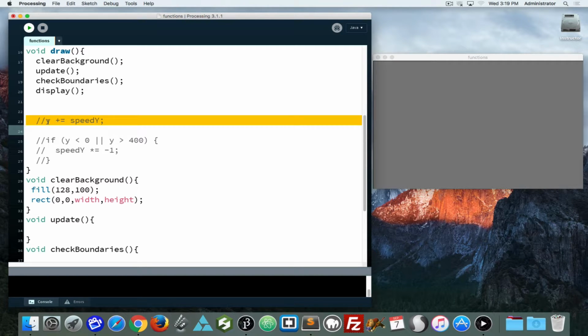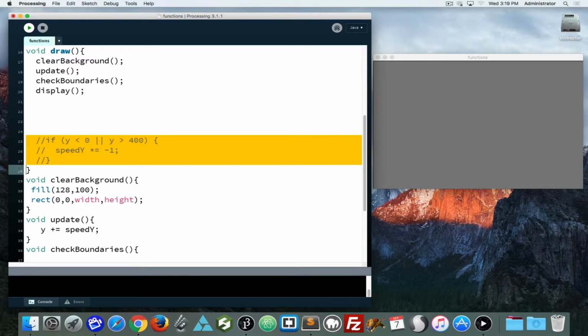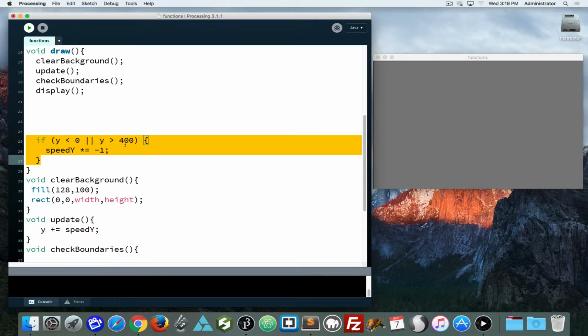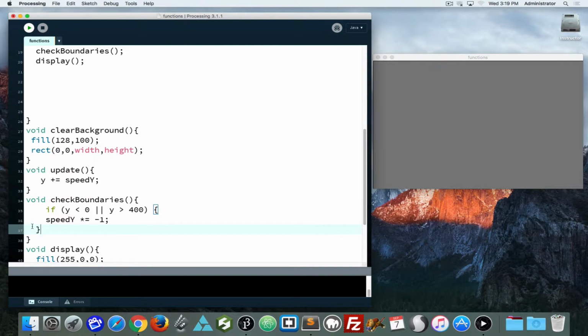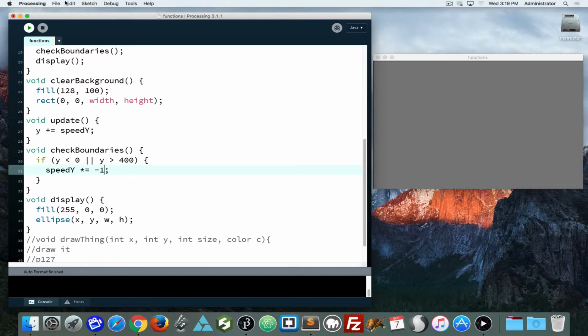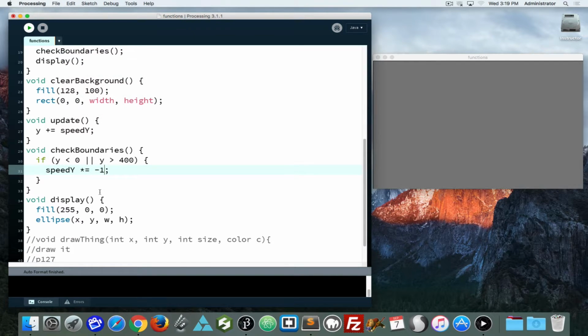Now if I'm updating my object, that's really here. I'm taking the y of the object and I'm updating it by speed. So go paste that in, and then that just leaves me checking boundaries. I'm finding out, has y got less than 0 or is y greater than 400? That's checking my boundaries, my margins. I'll edit, auto format, Command T to make the whole thing pretty.